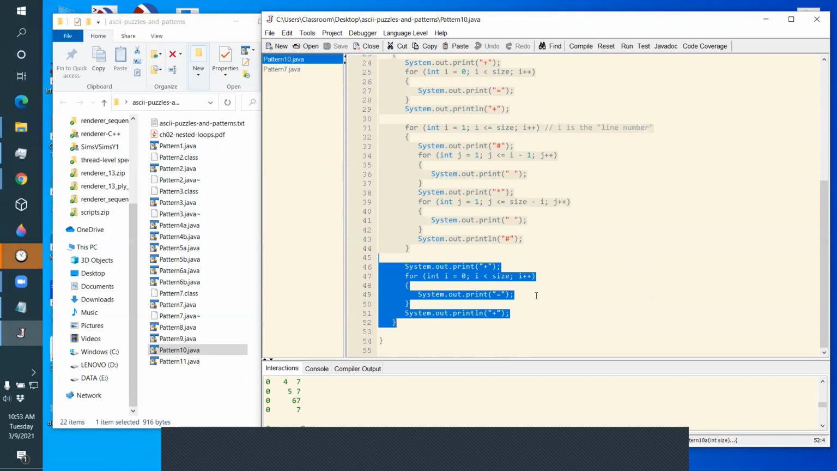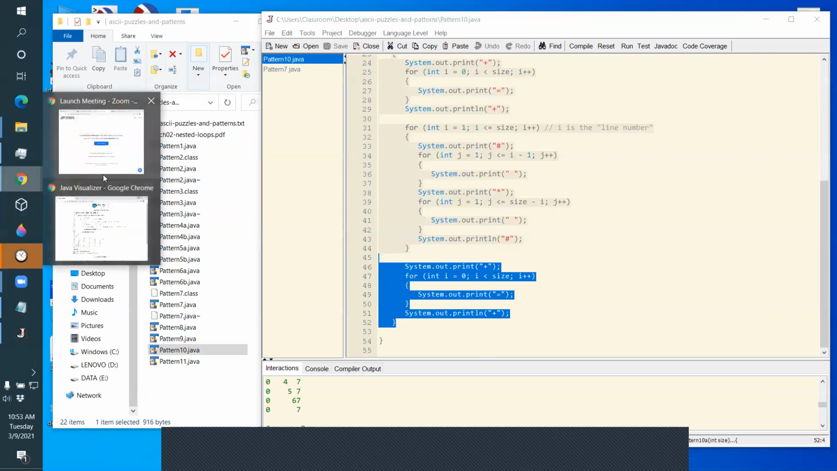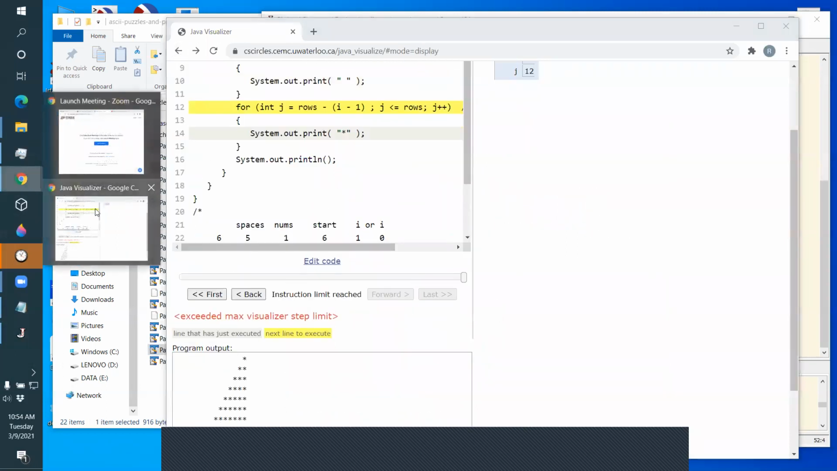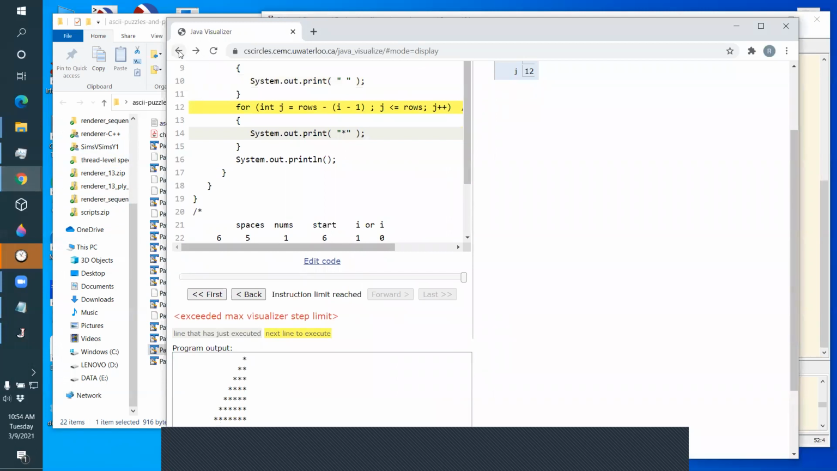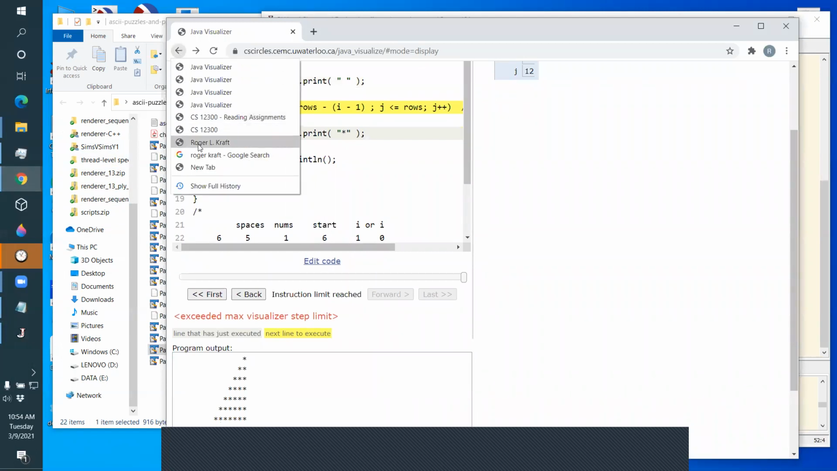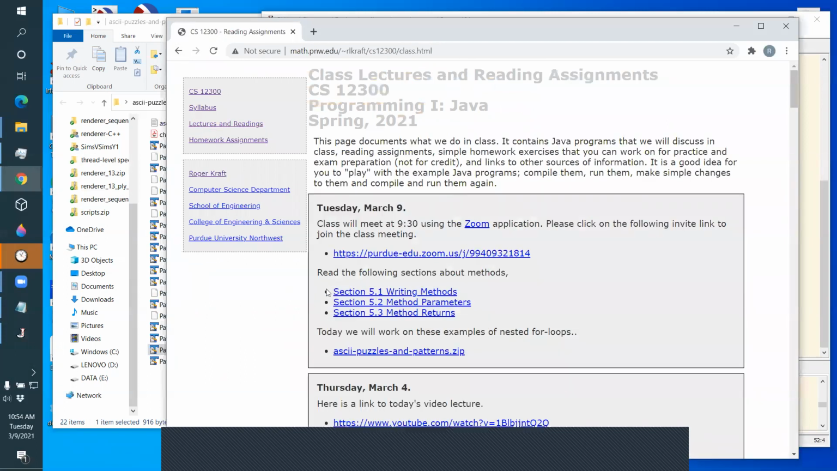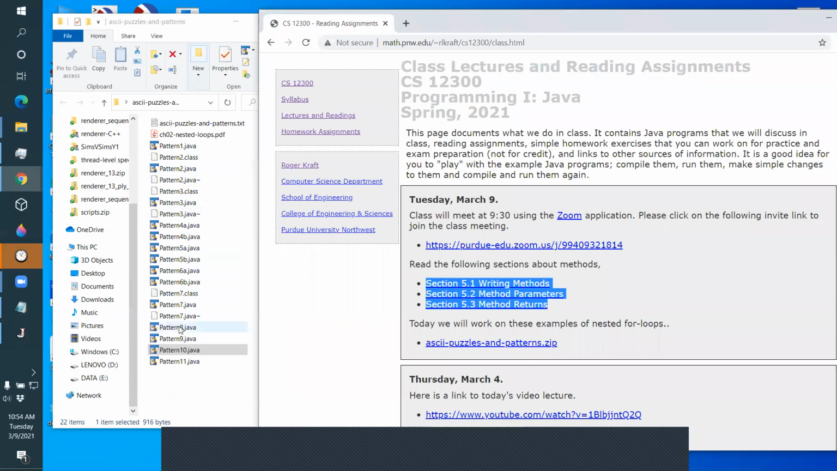Okay, so we'll start talking more about methods on Wednesday. So you got a reading assignment about methods. We'll talk about methods and we'll talk about these examples because these examples are good examples of using methods too. So they're all good examples of methods and they're good examples of nested for loops.